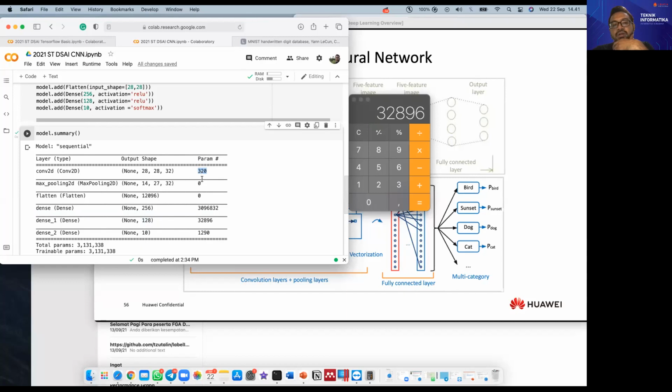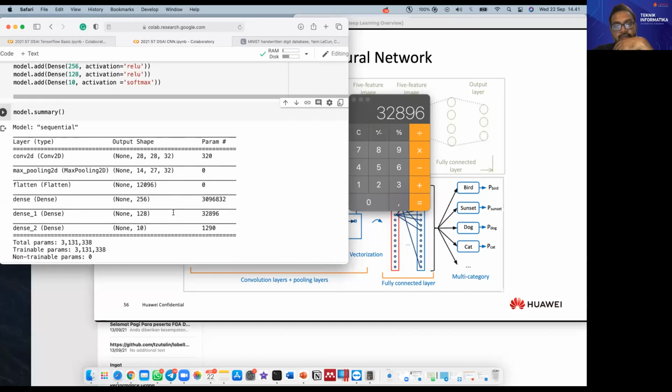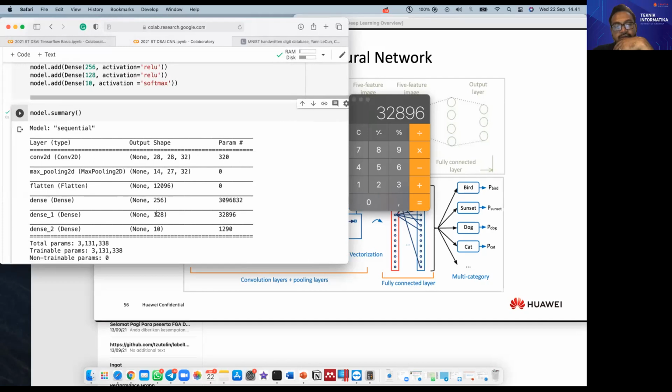Okay, so this one I still have not got the answer why we have this value. I will check after this. Because this one is the input, right? Okay, let me check this after this. This one will be the input for this layer, and this one will be the input for this layer, and this one must be the input for this convolution layer.